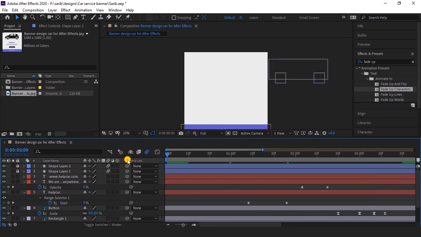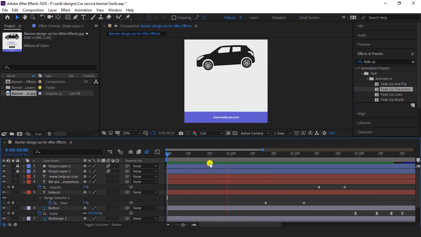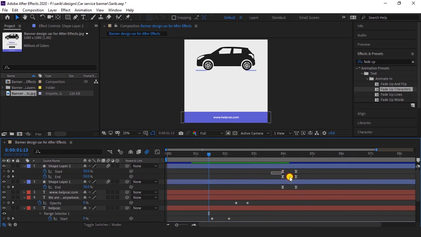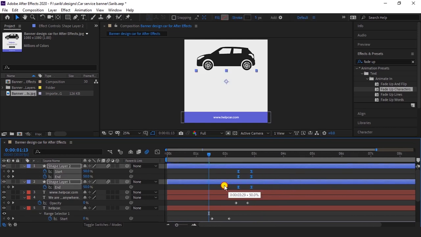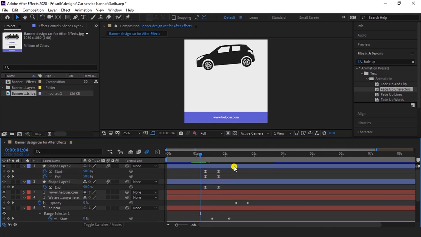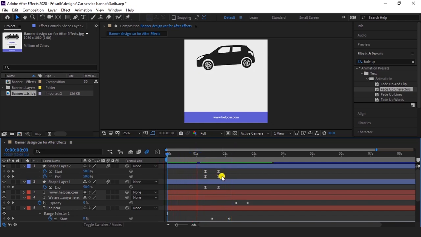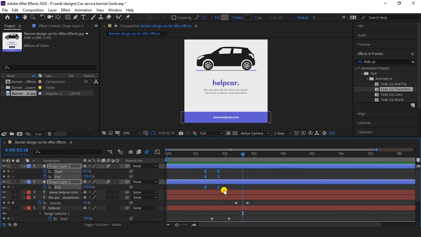And let's check our animation. Yeah, here will be animate these lines. So press U and zoom out and select all keys, drag here, so they will animate here. Yeah, this one. Yeah, perfect. Okay, very nice.